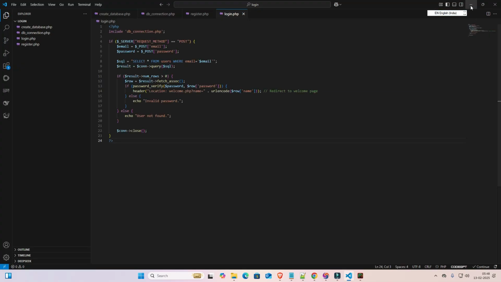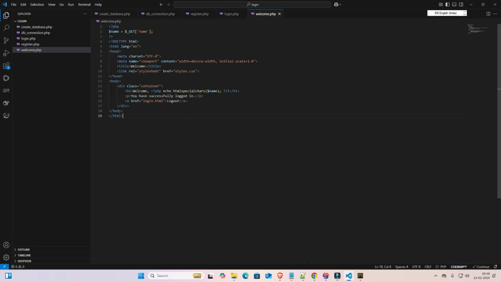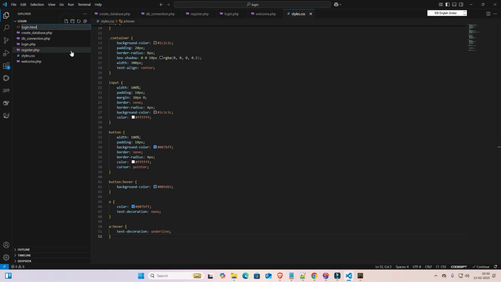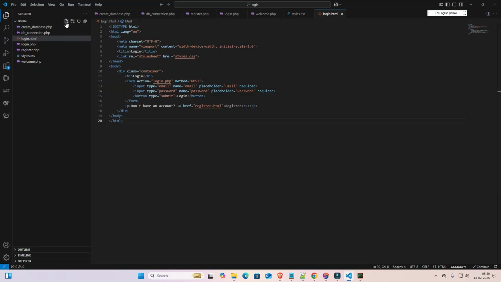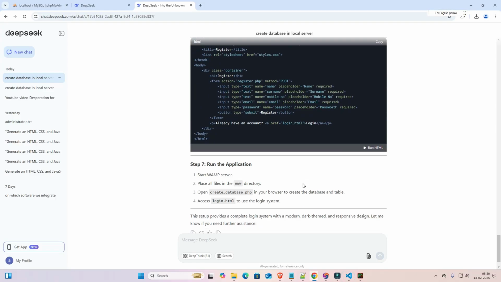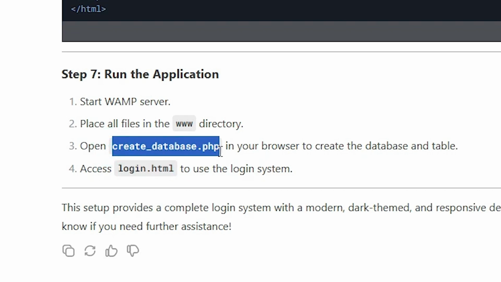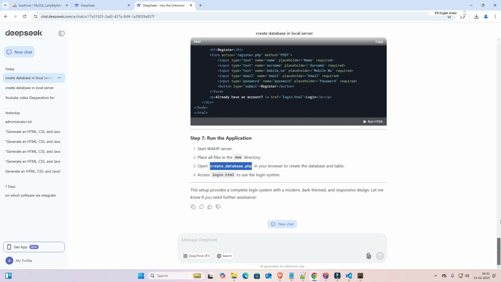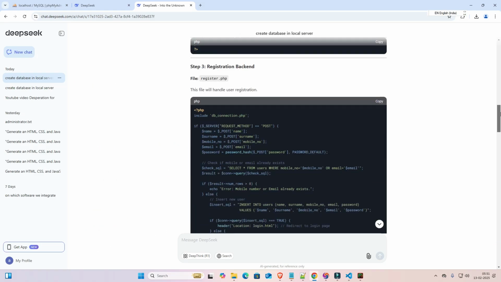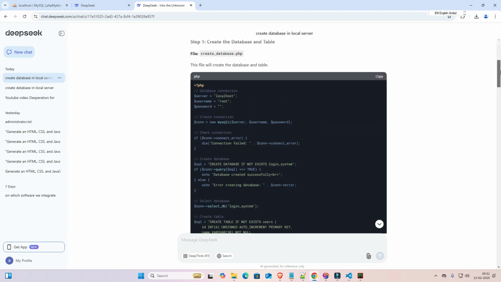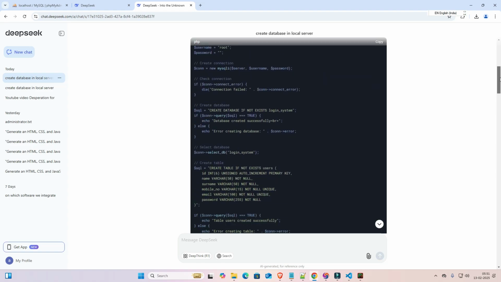Create all files as shown in DeepSeek, copy all the code into those files, and after that go to our next step. Scroll down. Now run our login.html. First run create database.php, and after that run our table. Here we find our file, the first file we run, create database, which also creates a table.